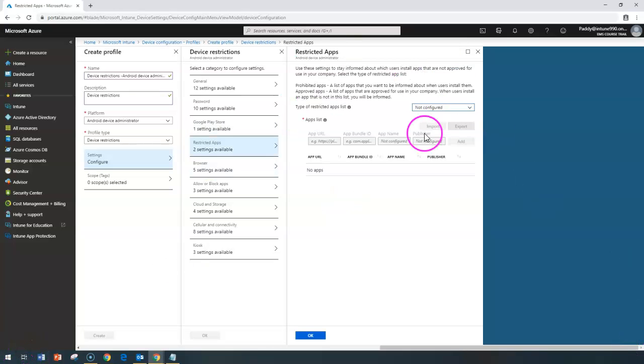The next setting would be the restricted apps. In the restricted apps, there are two configurations you can do. One would be prohibited apps. That means you're not allowing the users to use any applications other than what you configured. The other one would be the approved apps. This is nothing but a list of apps that the users are allowed to install, so that they can be compliant, and users must not install any other applications.